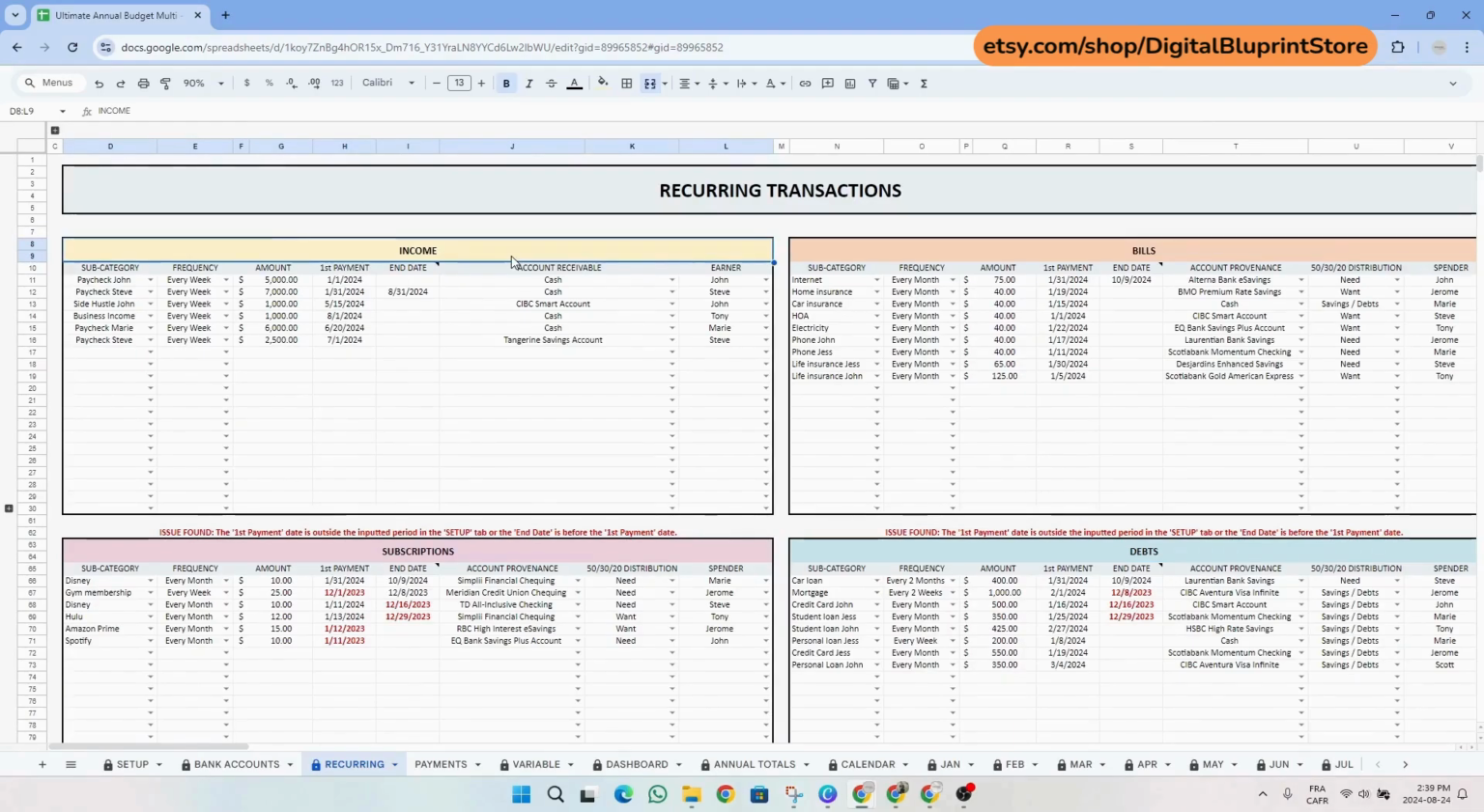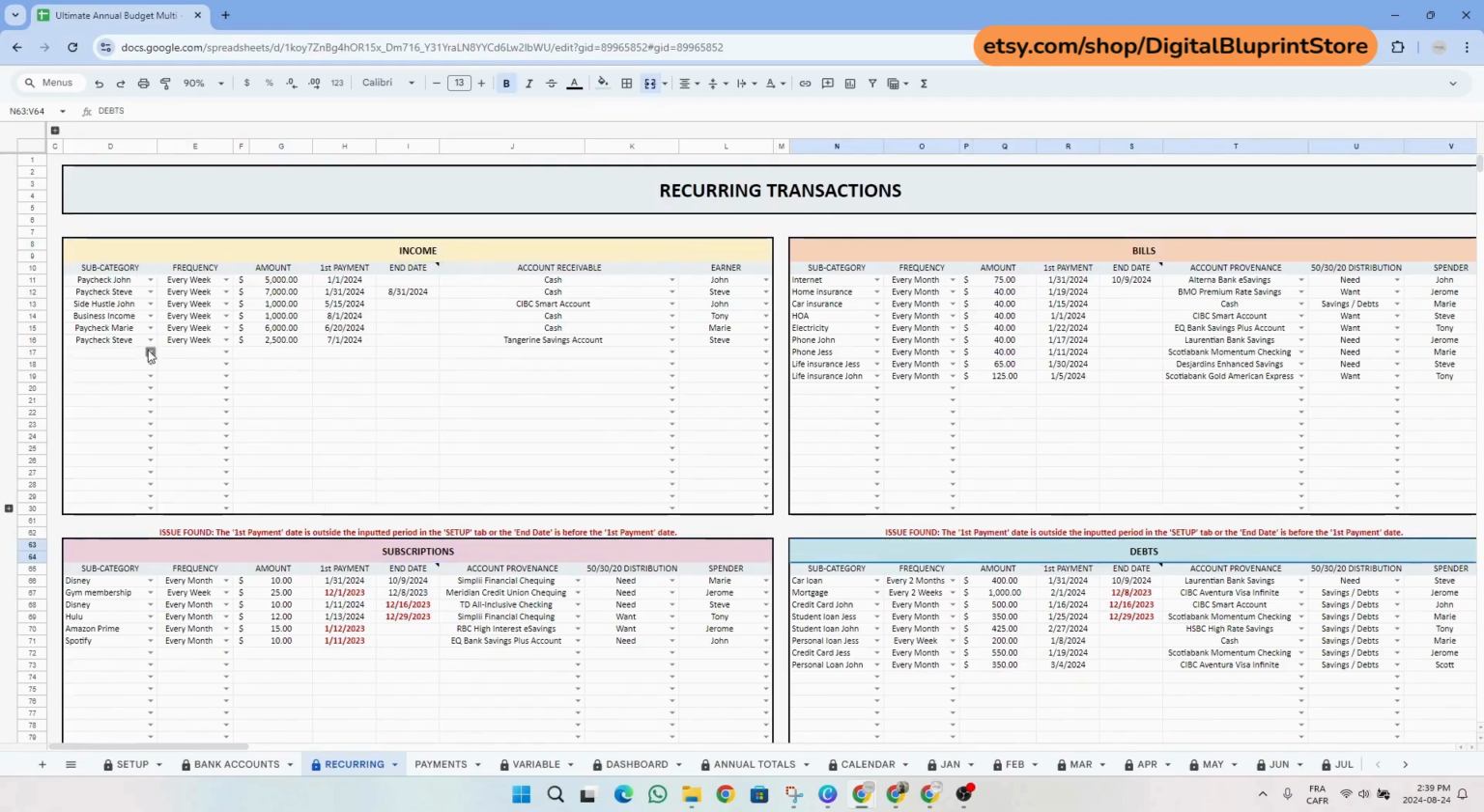Income are a little bit different compared to the other tables, but basically, you simply have to select the subcategory defined in the Setup tab in Step 5. Then you can define the frequency of payment and the amount. Once this is done, simply enter the date of your first payment, or in this case, your first income. You can select the first payment date when you start using the spreadsheet, and then enter an end date if there is one. For the income, select the account receivable since you received the money, and then the earner.